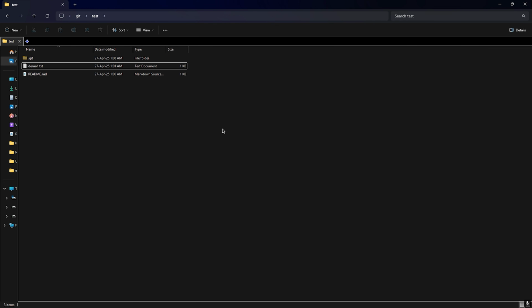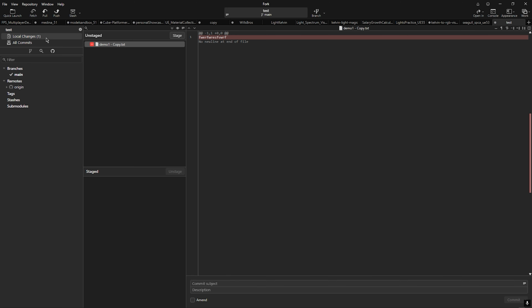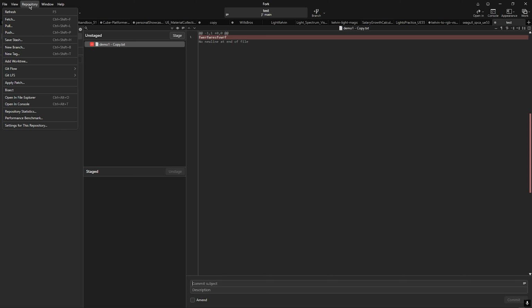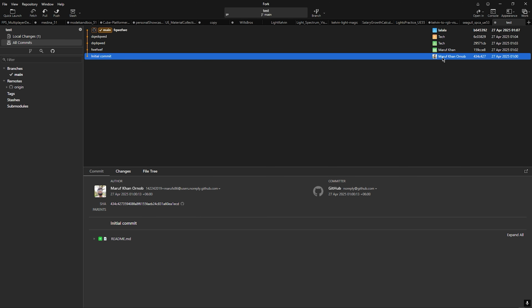So I will delete this one. I will use the Git client. Now this is the local change. Now I'll go to all commits. So this is my initial commit. In the initial commit, you see, I have a profile picture.